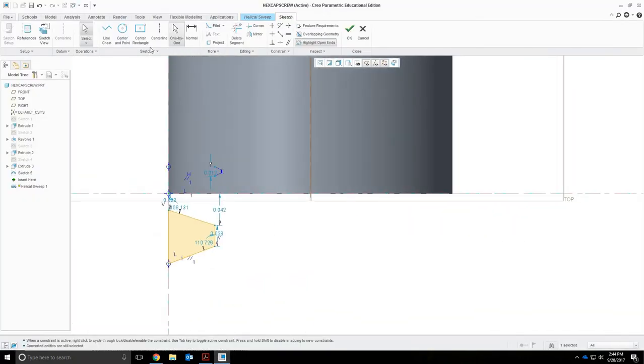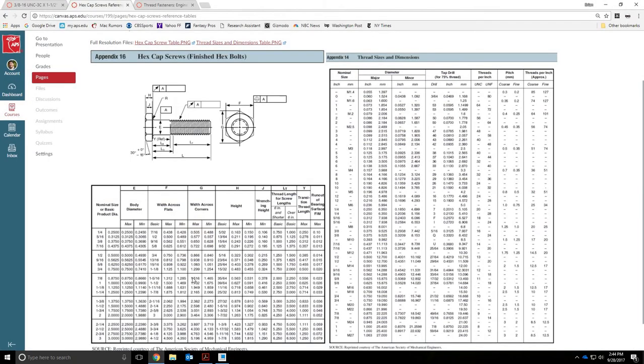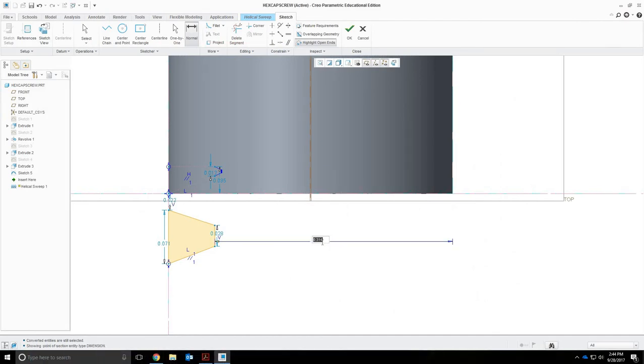I'm going to dimension normal. This is the minor. And the minor, we got to find the distance. So major and minor, 3/8 of an inch. We know that the minor diameter first, so we have 16. So we're looking off this row here. The minor is 0.2938. The major is 0.375. Minor is 0.2938. So I'm going to change this to 0.2938.